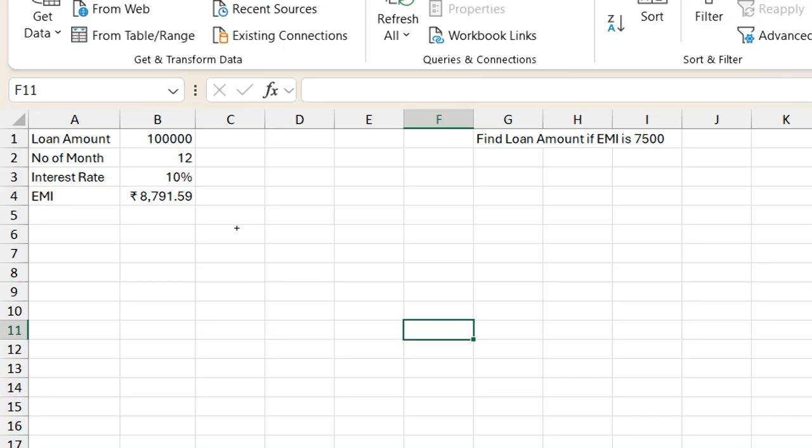Last session we did it. What will be the profit if discount is this? What will be the loan amount if EMI is 7,500? I can pay only 7,500. What will be my EMI?